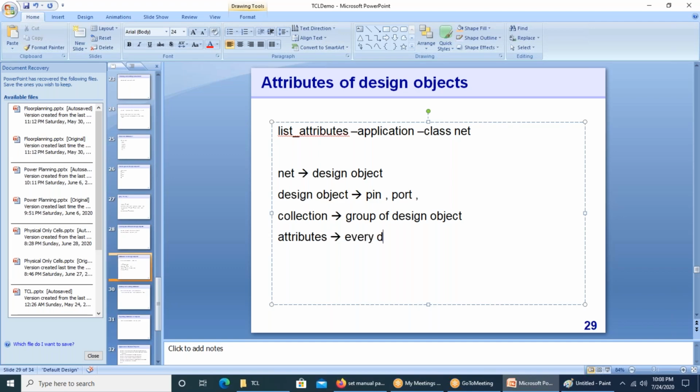Okay, then what is an attribute? Every design object will have attributes. Here we want to list all the attributes which are associated with the nets. Here you can use pins also, pins, ports, whatever, and it will list all the attributes associated with the pins.